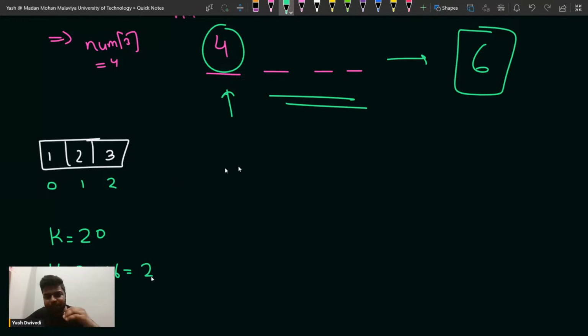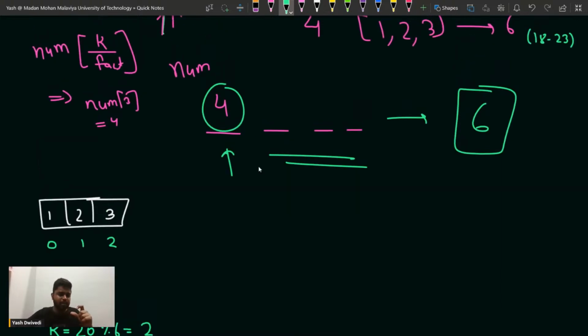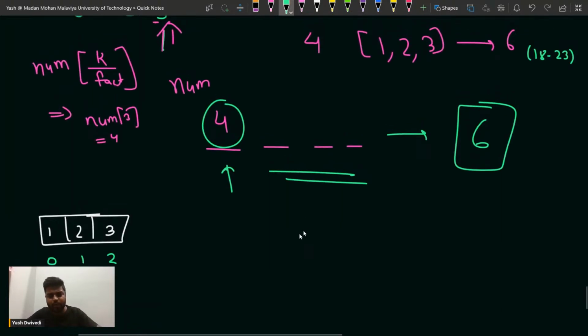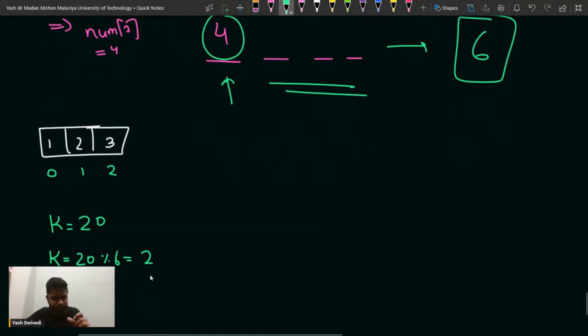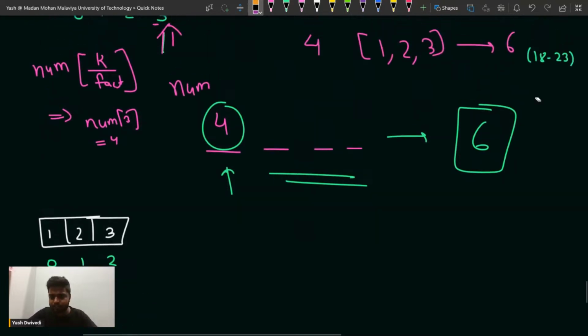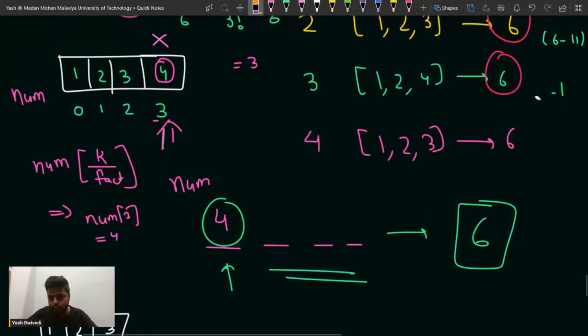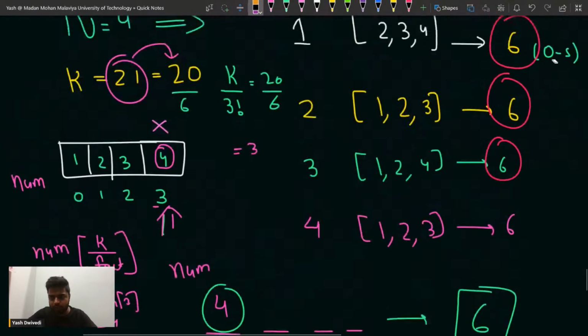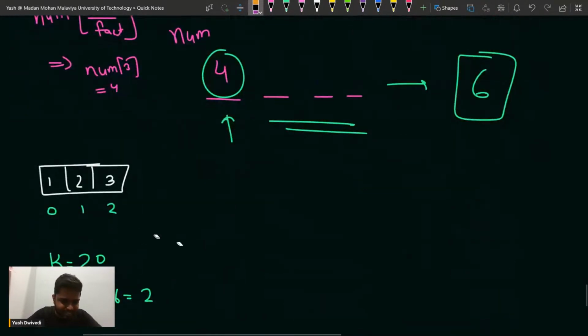Because when you have 4 at the first place, since I want the 20th permutation, I want the second permutation in 4. Is that clear to all of us? Are you getting my point, guys? So that is why we need to do this thing, right? We need to take the modulus. Now once you have taken the modulus, the k value will be equal to 2. Okay, so again, the k value is 2 for all of us, right?